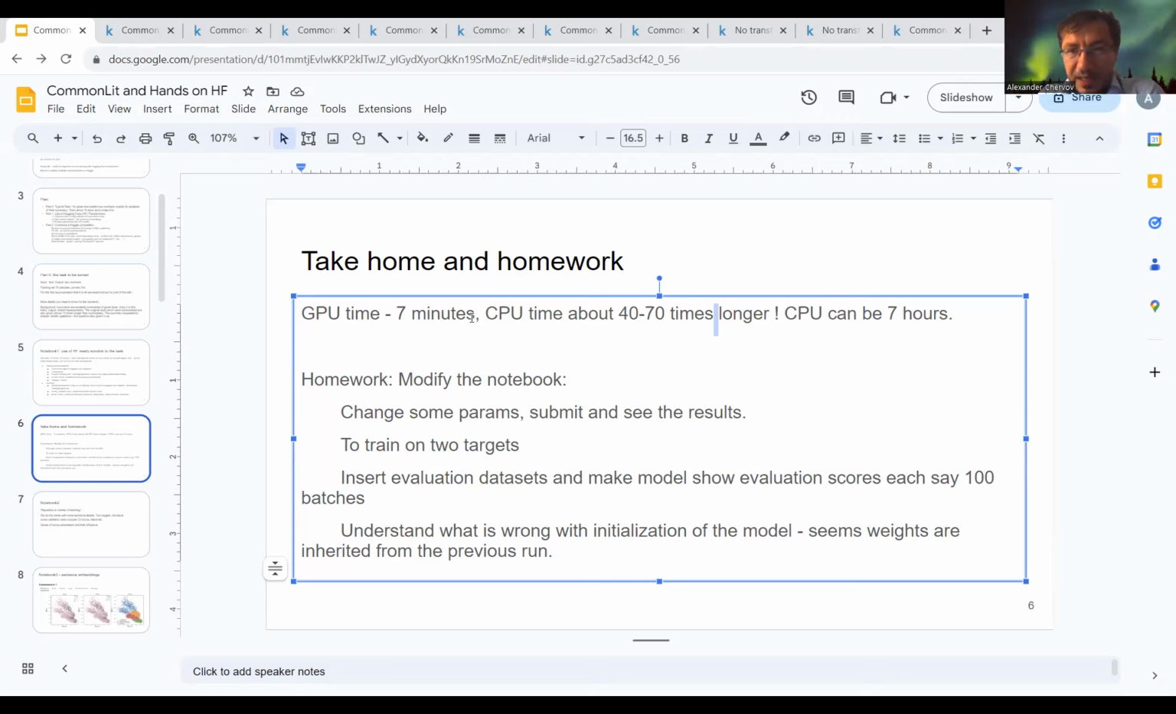For example, take it, try to change some parameters and make a submission. That's the first exercise. I don't know which parameter, but I would suggest the standard parameters to change, something like learning rate, number of epochs and so on. It's quite natural to change them and look at the results.